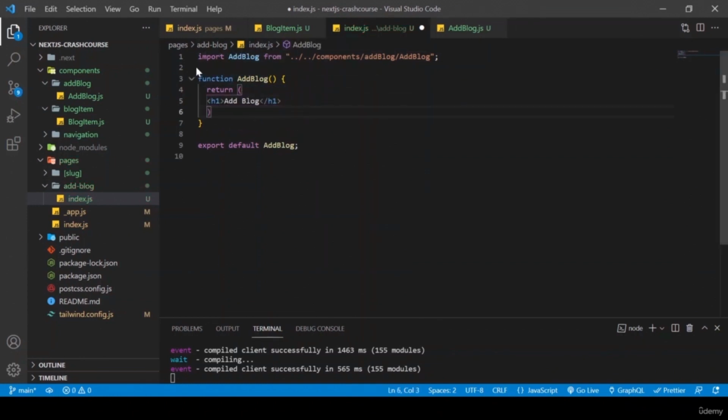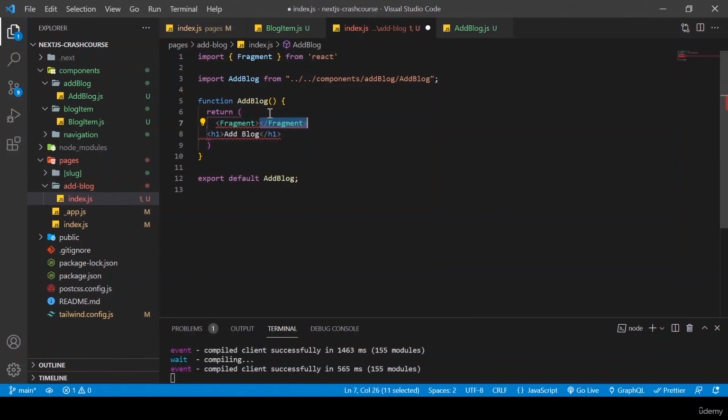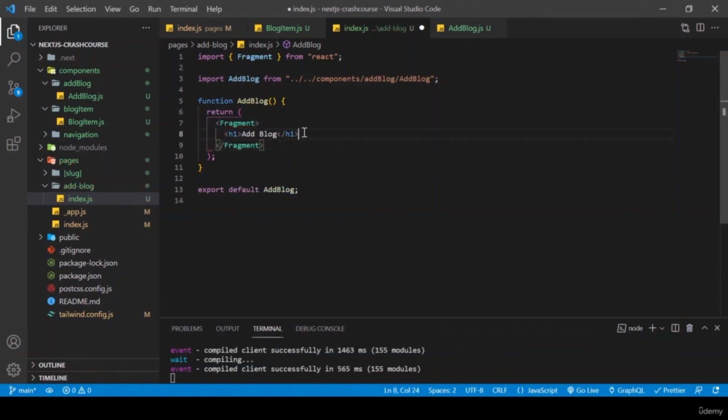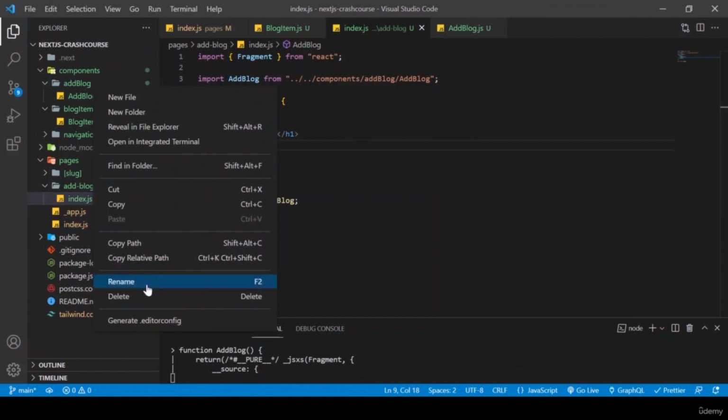So we need to use fragments to enable us to write multi-line JSX. So we are going to import fragments from React. So we'll come and wrap our add blog component with a fragment. And then below our H1, we are going to say add blog. And if we save this, we obviously see an error because now the name of the component and also the name of this add blog page is clashing.